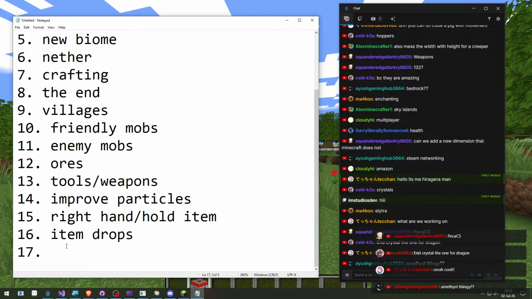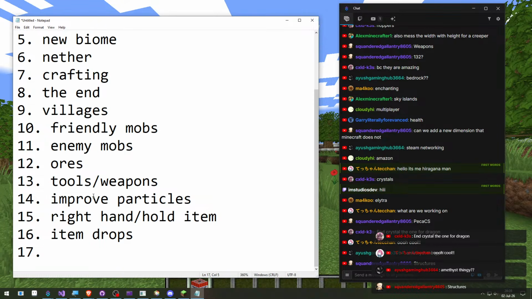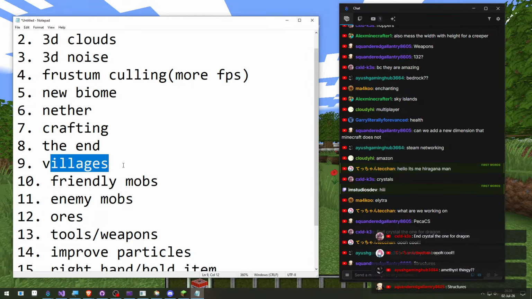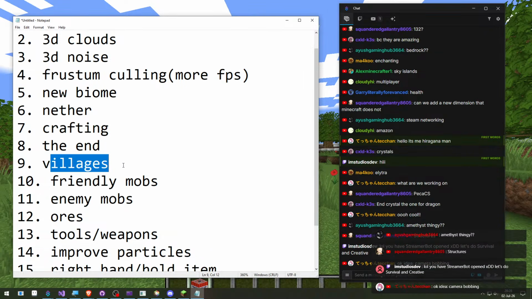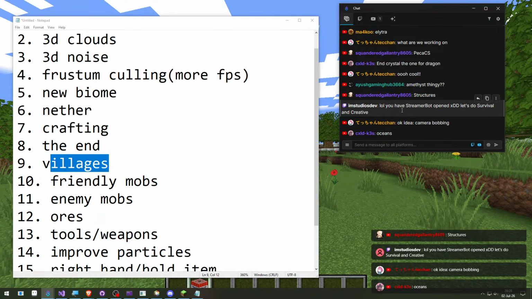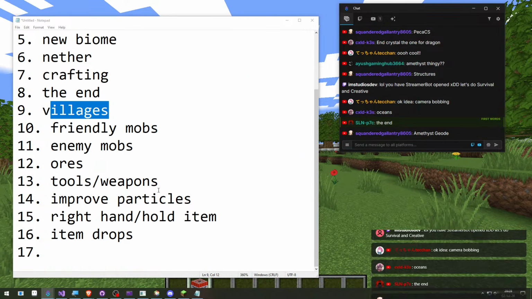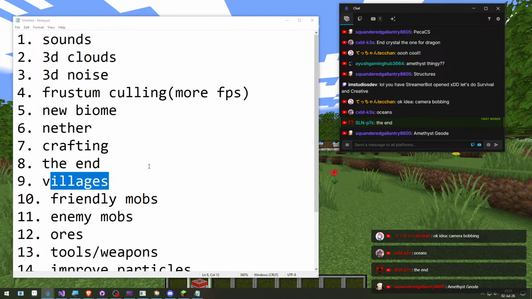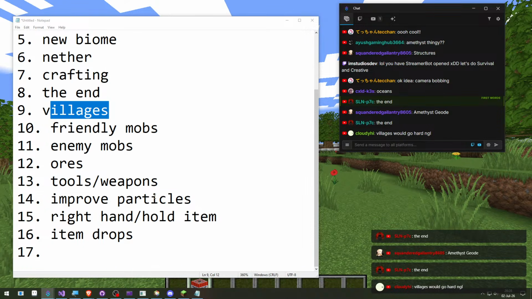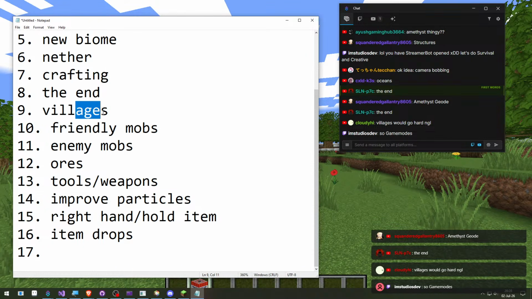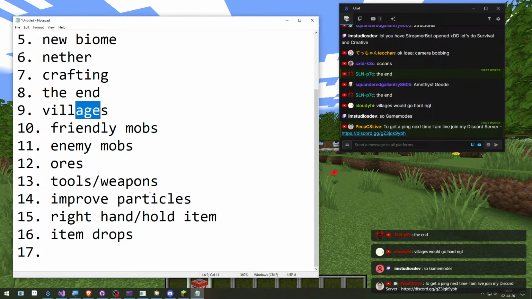Do we have one more idea? Yeah, structures. For structures we have the villages. What other structures are there? Yeah, we have the End here, and oh, iron golem. Bro, villages would be very cool. Game modes.